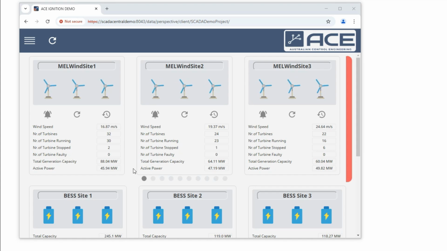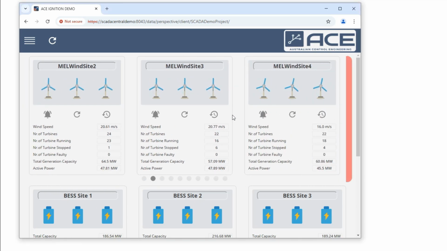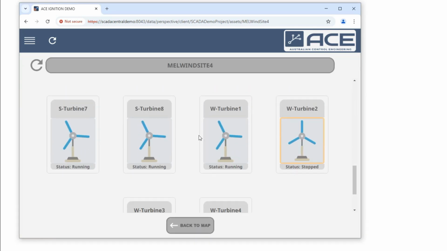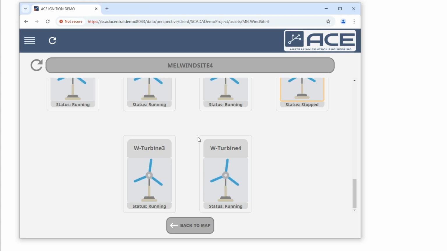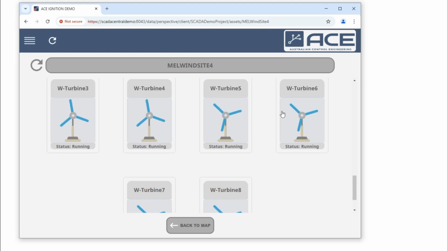Now, let's attempt to finalise commissioning of specifically new turbine assets to Melbourne Wind Site 4. This can either be done using the overview card for the wind site with the same templated refresh icon, or through the site's asset overview. Let's try doing this through the assets overview so we can see the new icons populate in real time. With a click of our refresh icon, we can see 3 additional turbine assets appear corresponding to new West turbines 6 to 8.